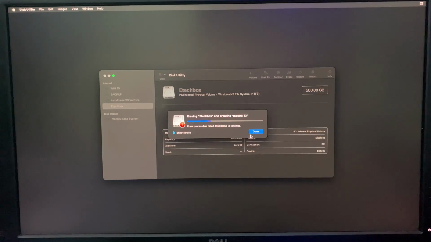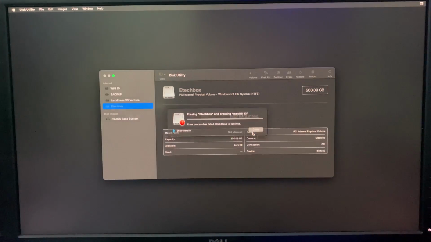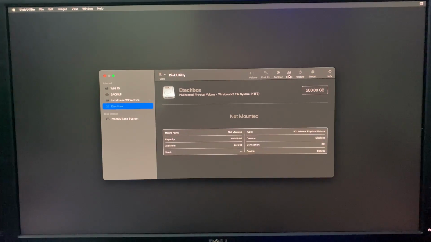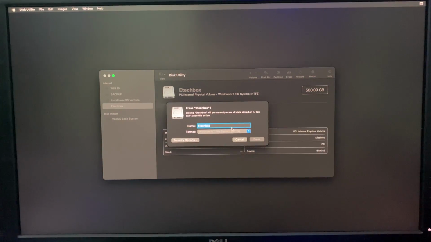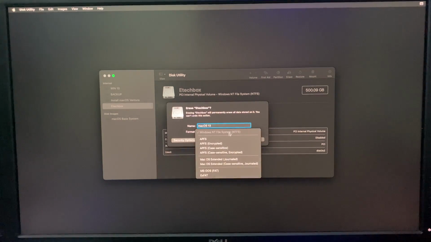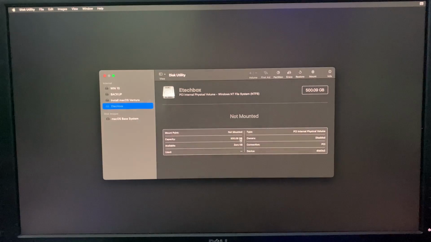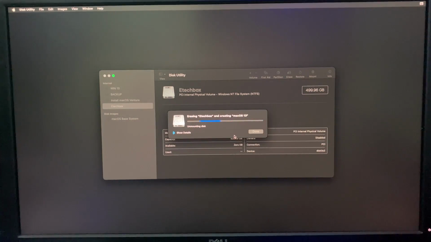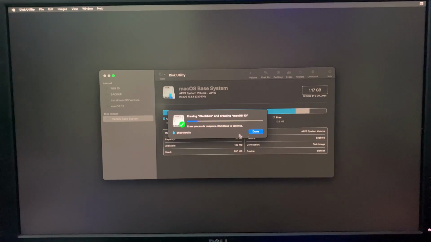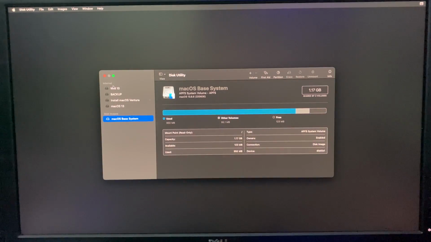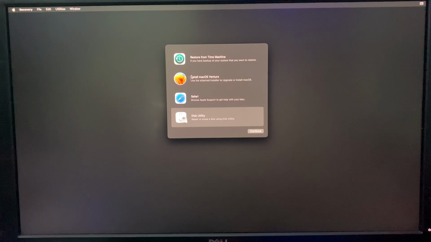Now if you get this error, just click on done. It should unmount and then erase again for the second time. Let's just give it a name again, macOS 13, APFS, erase, and it should erase this time. Now click on done. Let's close this page and then click on install macOS Ventura.